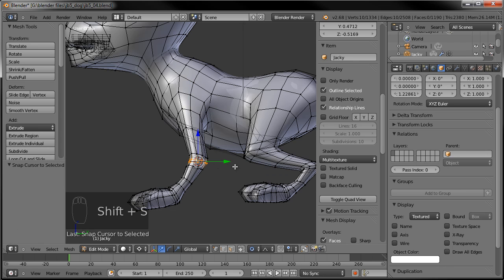I guess just for clarification, his front legs and paws I'm going to call arms and hands, and then the rear is going to be legs and feet. So, just so it's easier to understand and talk about.